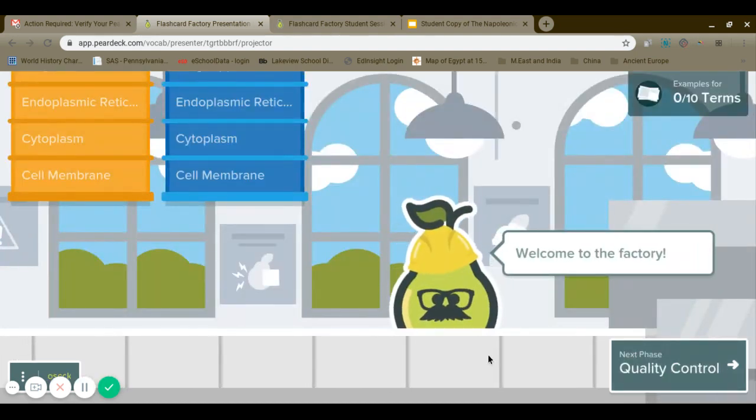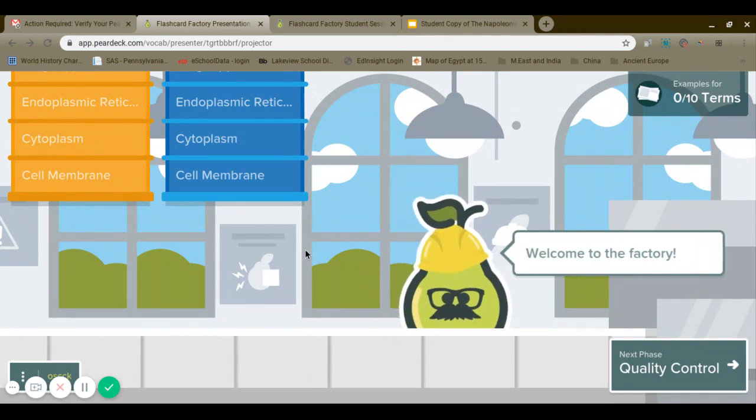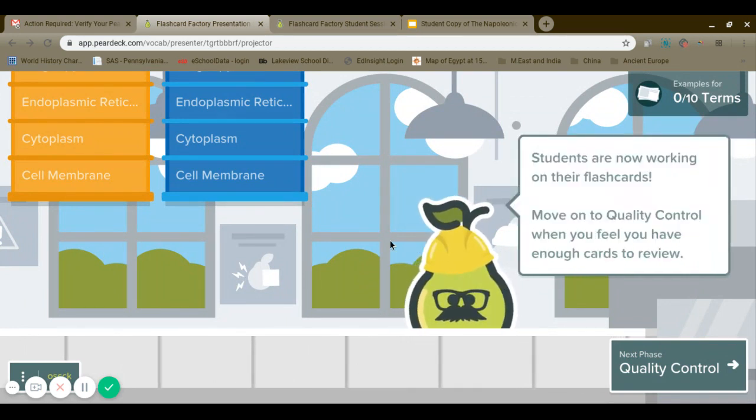All right, so as the teacher, this is what I'm projecting for my students. I'm saying, welcome to the factory. And he says students are now working on their vocab cards. So move on to quality control when you feel you have enough cards to review. Great, I can do that as the teacher.